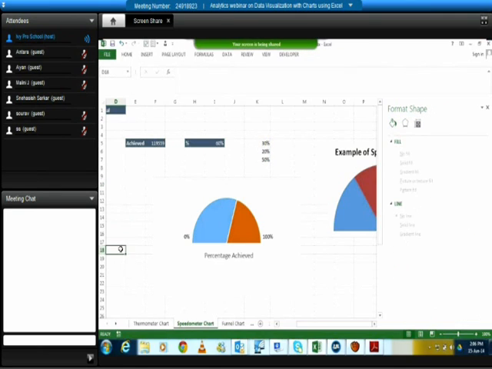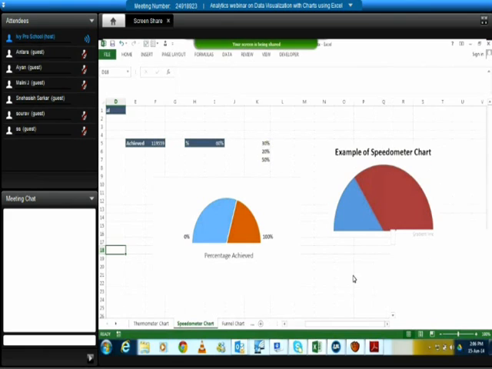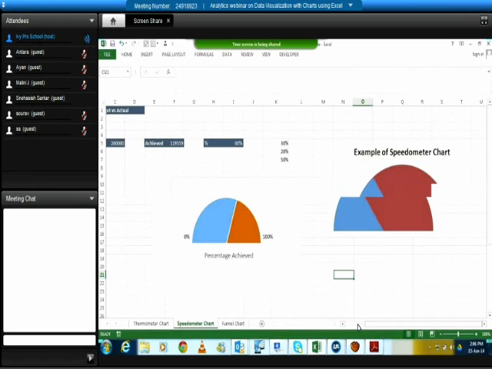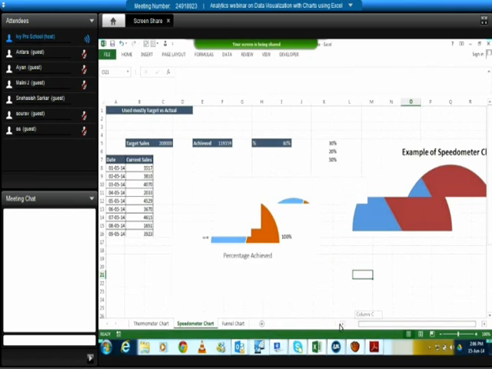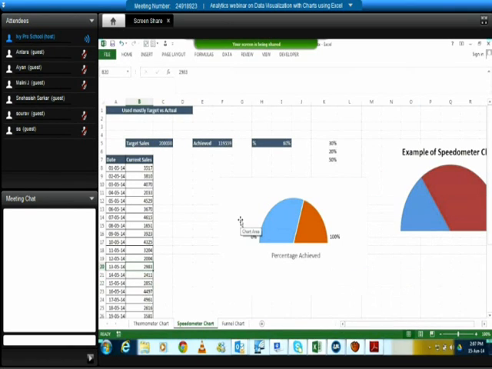Right? Now let's see how it works. So this is a gauge chart that we have come up with. Let's go to the data and increase certain numbers. So I'm going to increase this number to 20,000. And you see automatically the blue area increased and the orange area is little less. So as and when we keep on increasing, it will keep on increasing the target achieved.